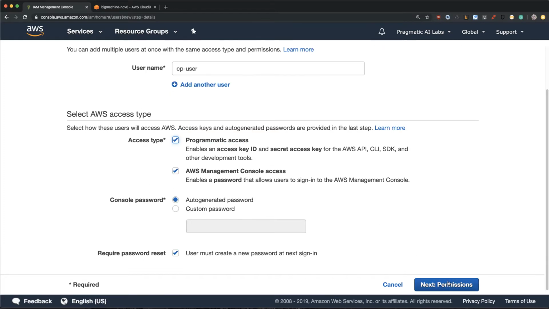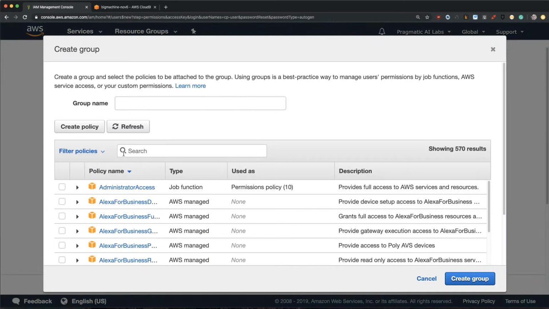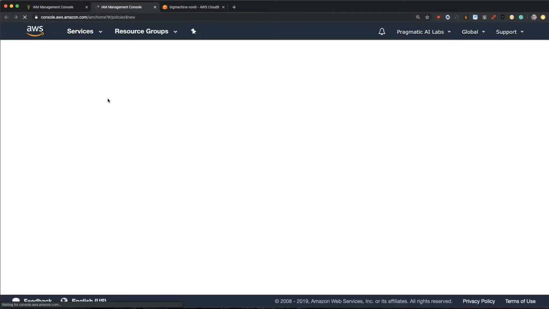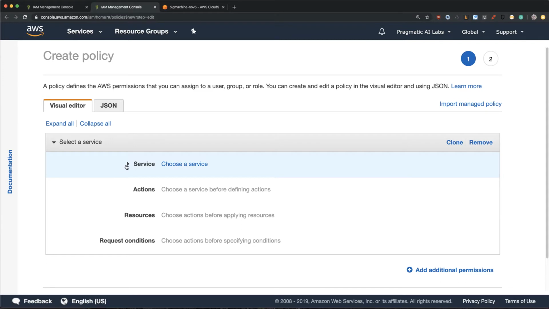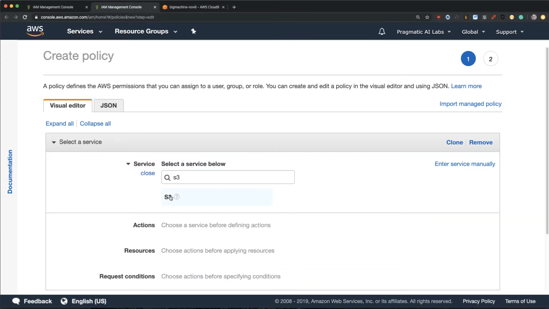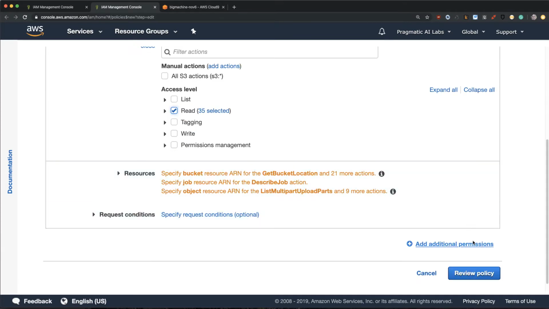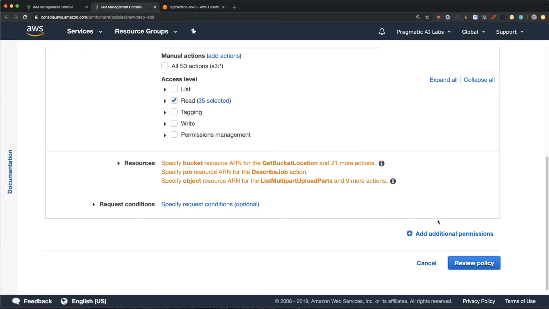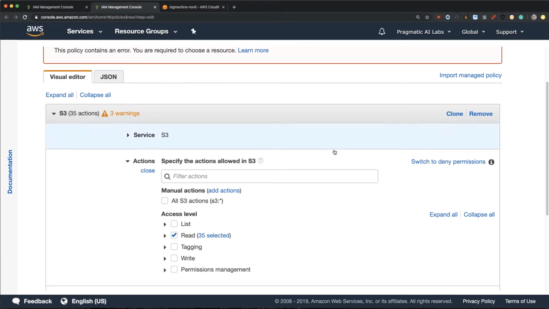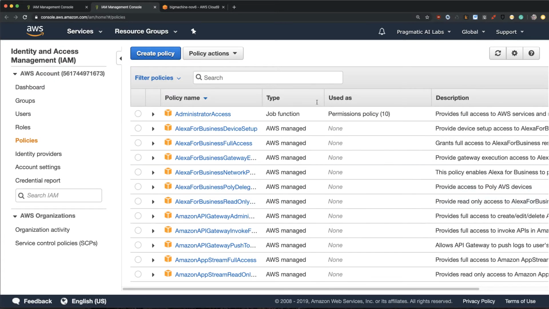We'll say CP user. Next, typically what's a good idea is to then create a group. In this case, let's go ahead and create a policy if we wanted to, and we could choose which services. Let's say it's S3. We could say that we want this group to have maybe only read access to S3, and then I could review this policy. Great, it looks fine. And then from here, I could assign that policy if I wanted to that user. So that's definitely one way to do it.